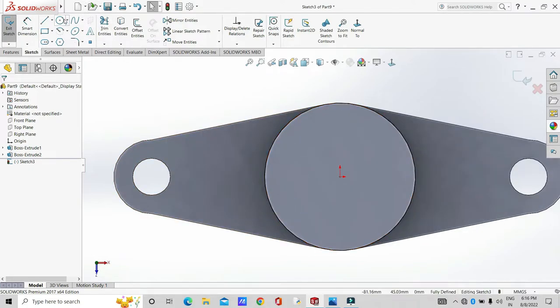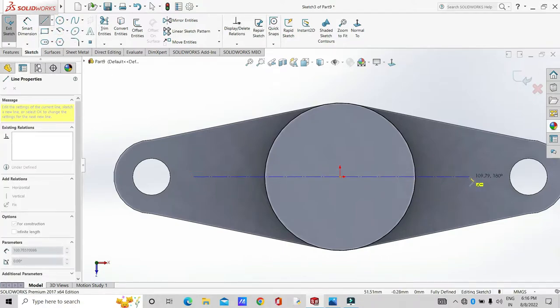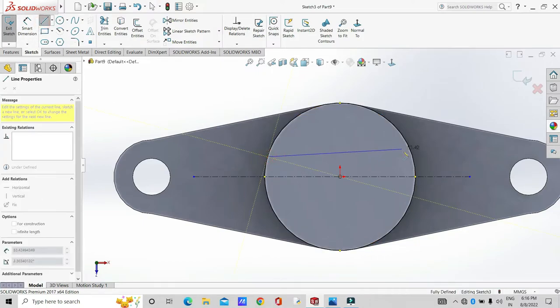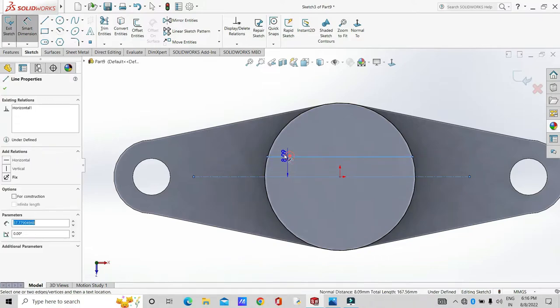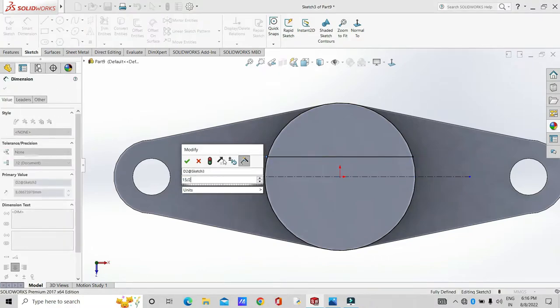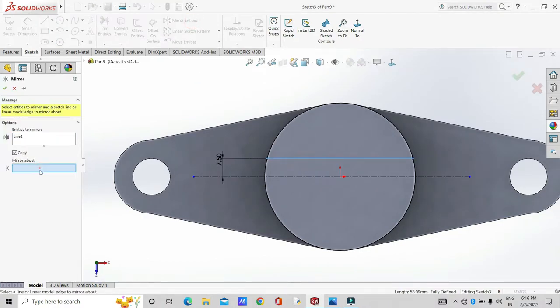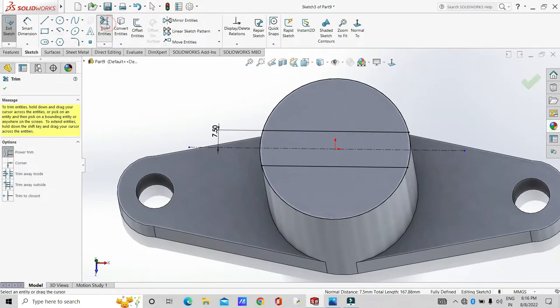So here also we need to make the horizontal axis. So this is our horizontal axis, and we are going to make two lines. So this line, a horizontal line. Both lines are 15 apart from each other, so this distance will be 15 divided by 2. Again we are going to mirror entities, select the line, mirror about horizontal axis, then okay. So now we have to trim the extra part, power trim. We don't need this circle, again this circle.